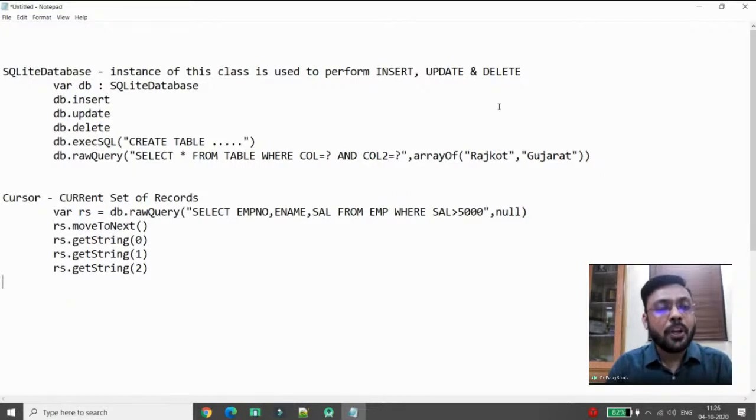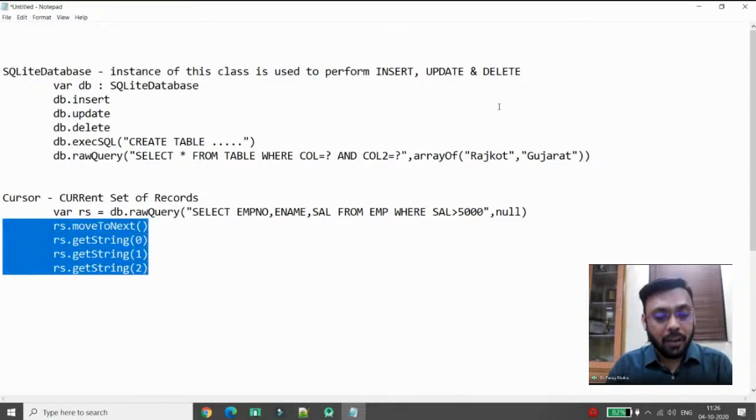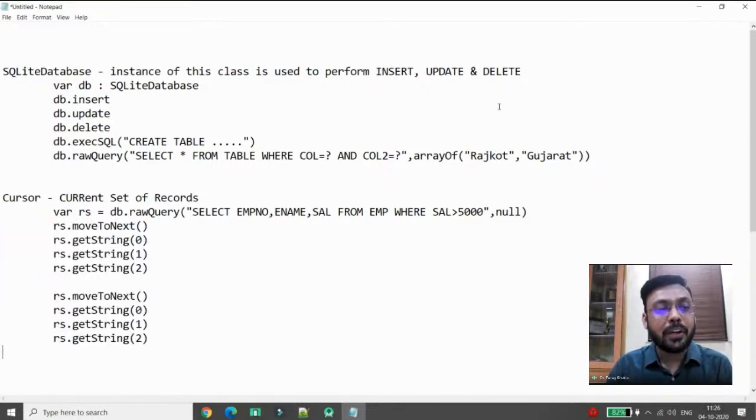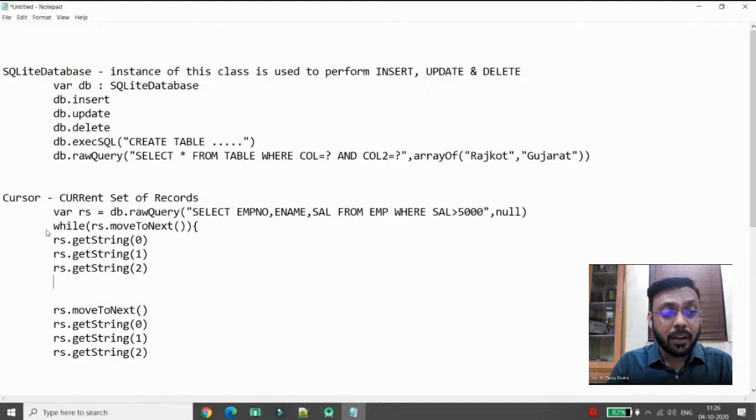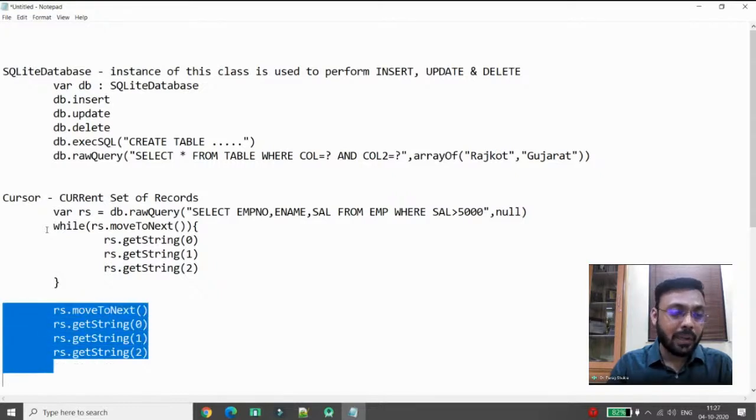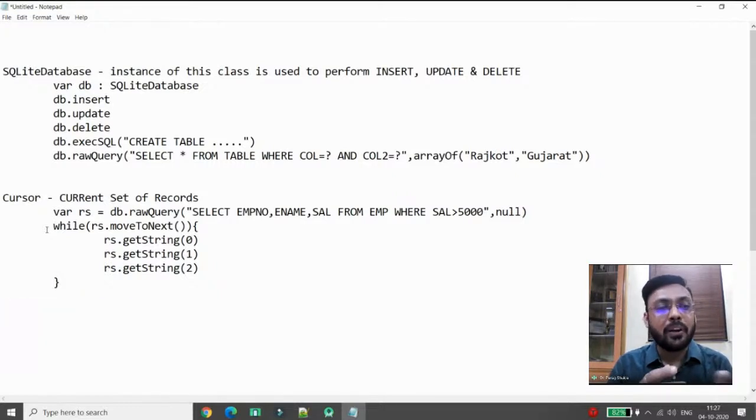You need to repeat the same thing again and again if you want to retrieve one more record. So instead of writing all these things, you can simply write this statement inside a while loop, and then you can retrieve the same. Instead of doing this, you can just write while rs.moveToNext. It means that until and unless records are available, you can retrieve all the records that are available, right? So this is the way you can retrieve the records.